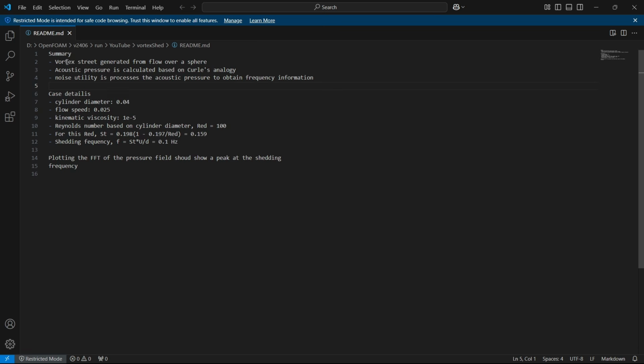Let's open the readme file, and it's saying this is a summary. Okay, the vortex street generated from flow over a sphere, but we are going to use the LES. We have already seen how to do this using RANS, but now we are going to use the LES case, which is the large eddy simulation. And also in this case we are going to calculate the acoustic pressure based on Curle's analogy. So this is an existing function in OpenFOAM, so you don't have to write anything to calculate this. You just have to give in some input parameters and it will do the work for you.